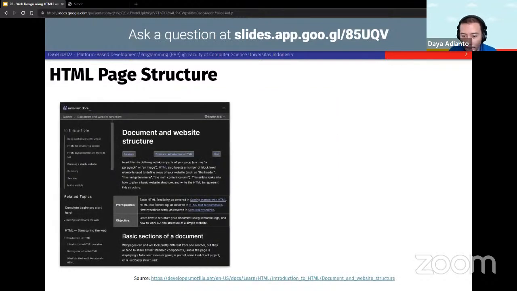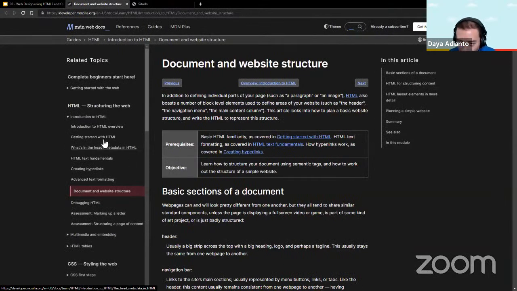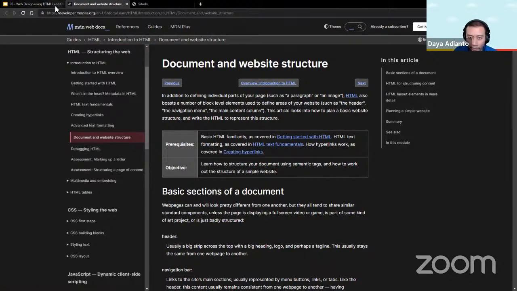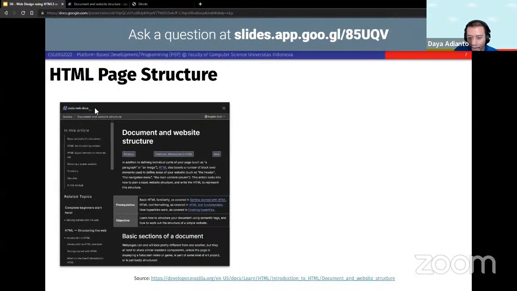For example, if you take a look at this web page, this is the web page at Mozilla Developer Network. This is a very good source to learn more about web design. They provide guides on HTML, CSS, and also JavaScript. So you can check this out later. Yeah, let's take an example of that page, the page about document and website structure.